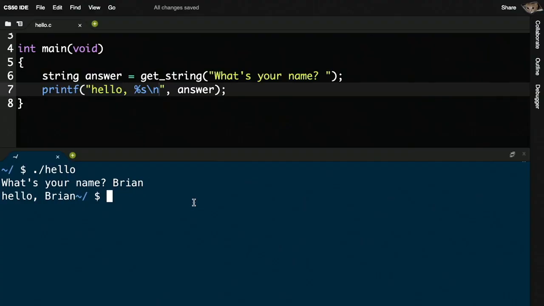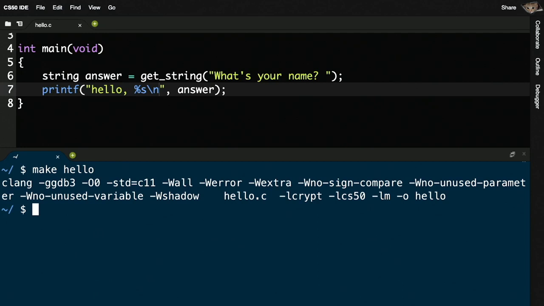And let me go ahead and recompile this after saving my file. Let me go ahead and do make hello. It seems to compile OK, dot slash hello. Let me go ahead and type in Brian's name again. And voila, still the same output, but it's a little cleaner. So we're being a little bit better about housekeeping now. Really good question.